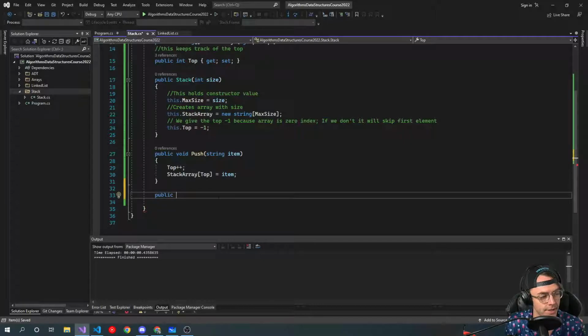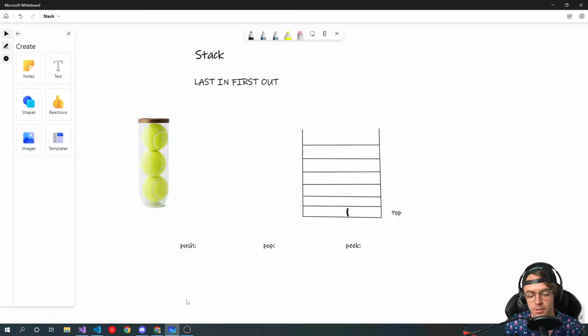So now we want to pop off the stack and we want to return the actual object that we pop off. So we're going to go pop, and remember what pop is.